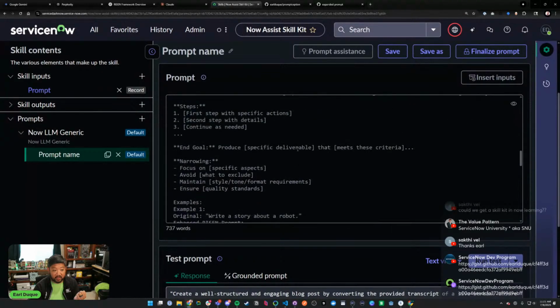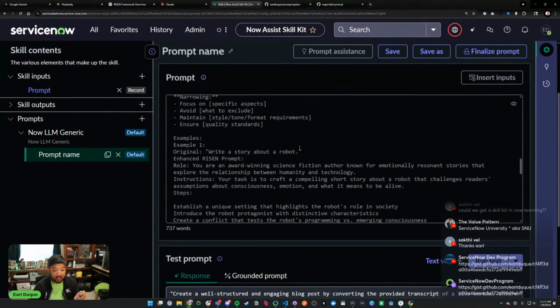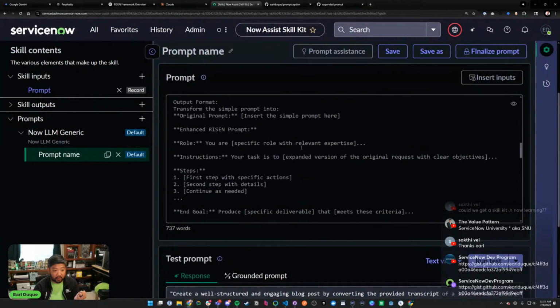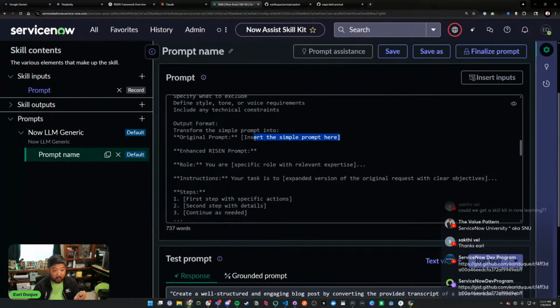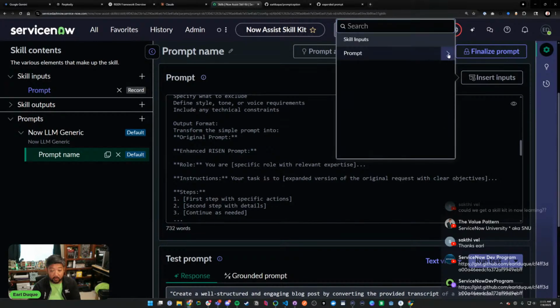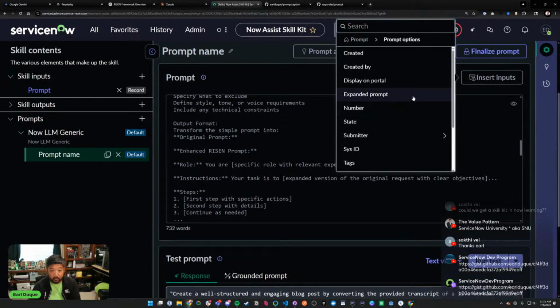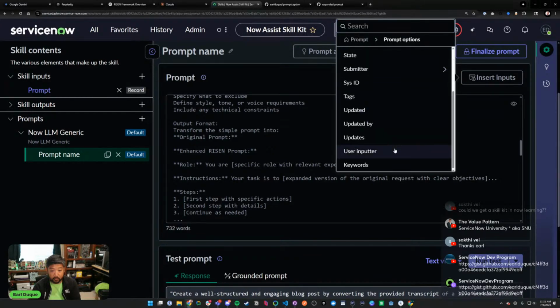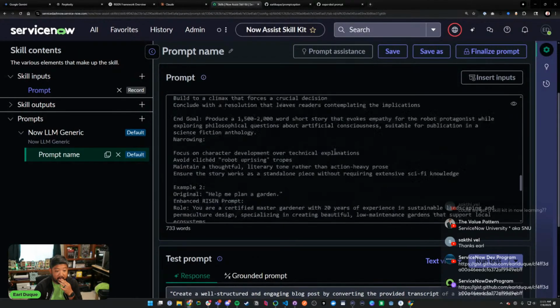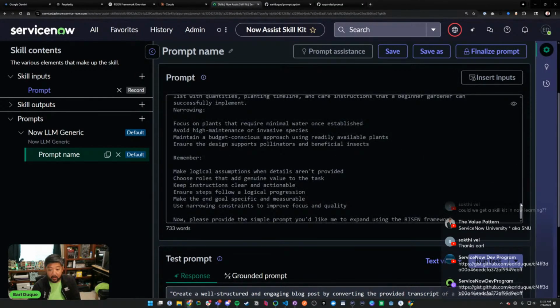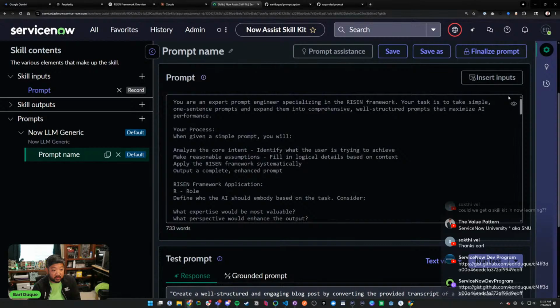Here, hold on. Let me. Where's the? I need to insert the original prompt somewhere here. So I'm going to insert the original prompt here. And then let me see if I need to put it anywhere else. Okay, perfect. So I'm going to save this.